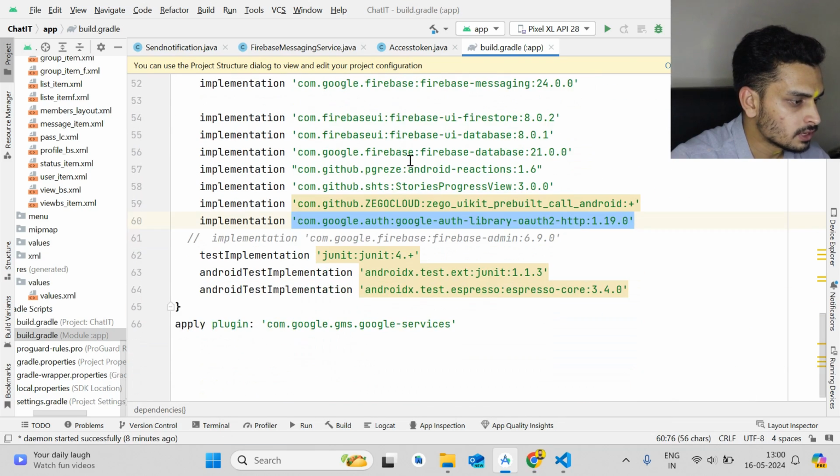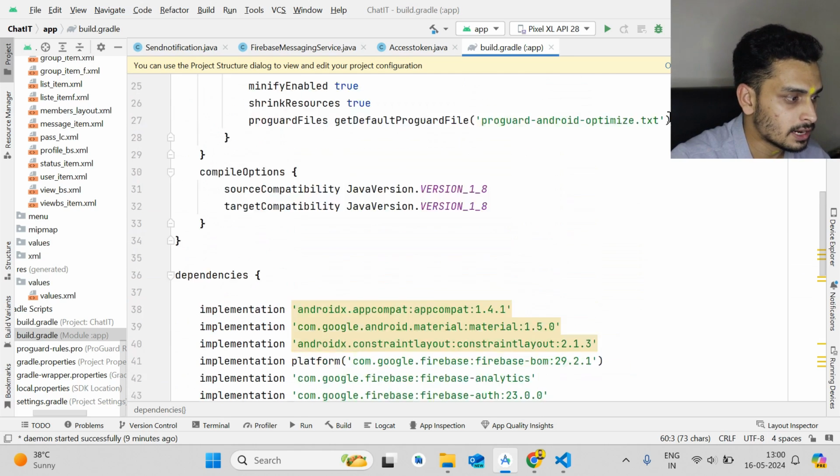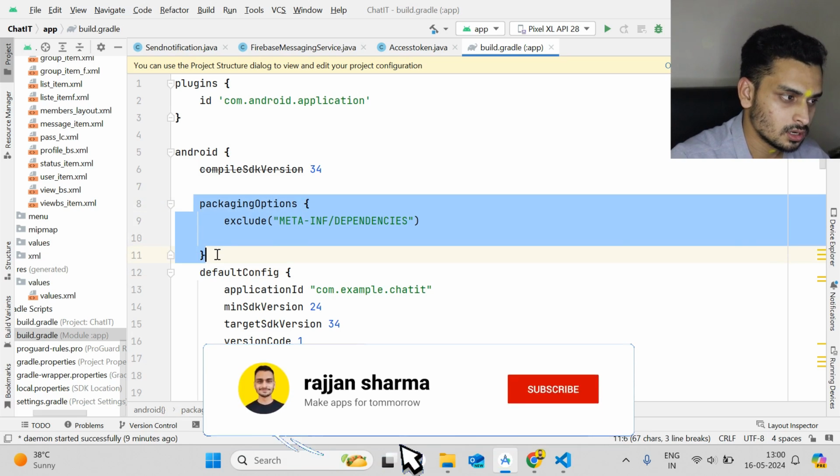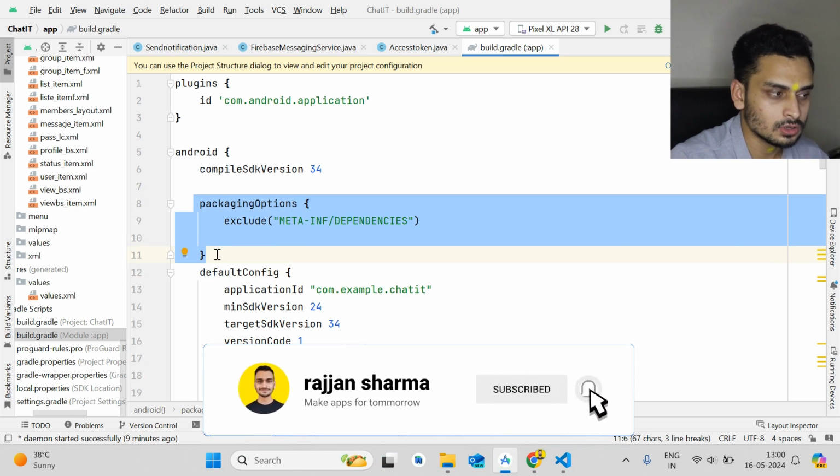Before that, you have to add this dependency, which is com.google.auth library auth2 http 1.19.0. You have to add this dependency in your Gradle. I will provide this in the description, and you can also get it in the source code. After adding this dependency, simply click on sync now, and after syncing you have to add two more lines, which are packaging options exclude META-INF dependencies. Add these two lines in your Gradle build, and then click on sync now again.